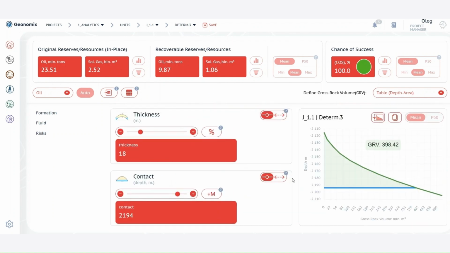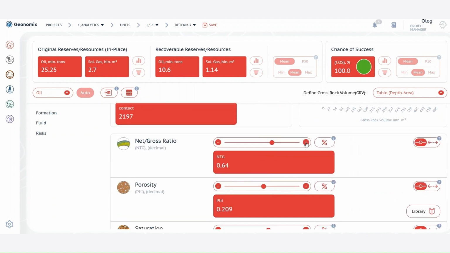Now let's experiment with oil-water contact here. Changing it meter by meter, we instantly see the response of the calculated volumes right up here. You can do the same with other properties using the scroll bars, for example, net-to-gross ratio, porosity, and so on. As we said earlier, all these parameters come with a lot of uncertainty.